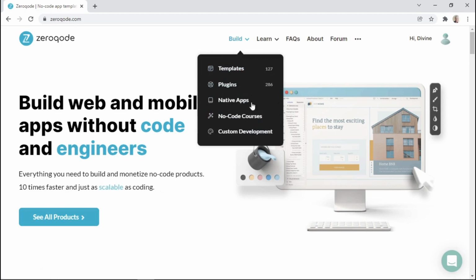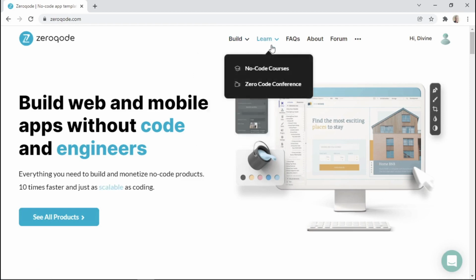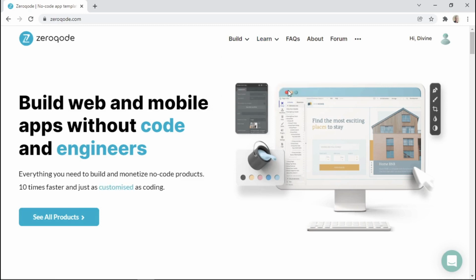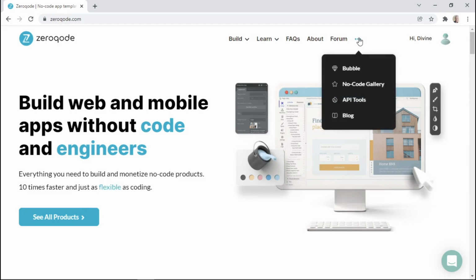For example, these menu links are well categorized within the build menu item. And then these menu links are well categorized within the learn menu item. But what if you have additional links that you want to put on your menu, but they don't really belong in a particular category? Well, you can take this idea on the ZeroCode website where we have this menu icon, which basically gives more options.